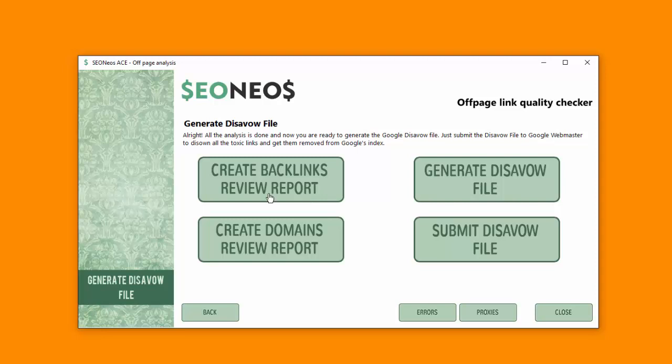You can create a backlink report for a review. You can create a domains review report for the entire list of domains that you've checked. You can generate a disavow file that you can directly submit to Google. If you click on submit disavow file, SEOneos is going to submit your disavow file to Google Webmasters, and it will automatically ask Google to disavow all the bad backlinks that you have.